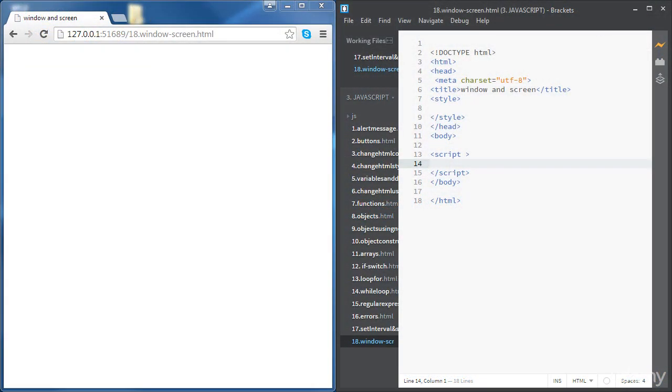In this video, we're going to get introduced to some properties of the window and screen objects. Okay, so first of all, let's have a look at a few examples. Let's say we would like to get the height of our browser window. So we're going to create a variable window height, and we're going to set it to window dot, and the property we need to use here is the inner height.